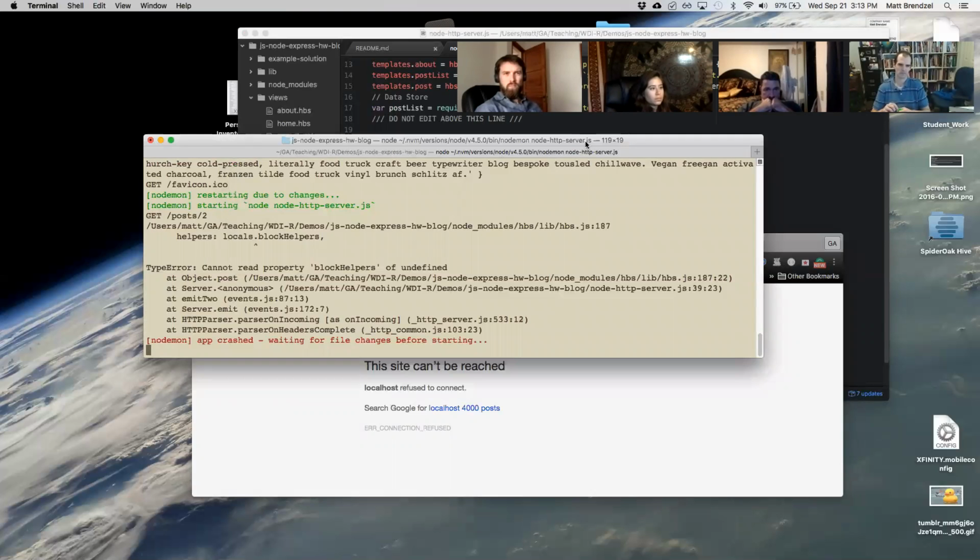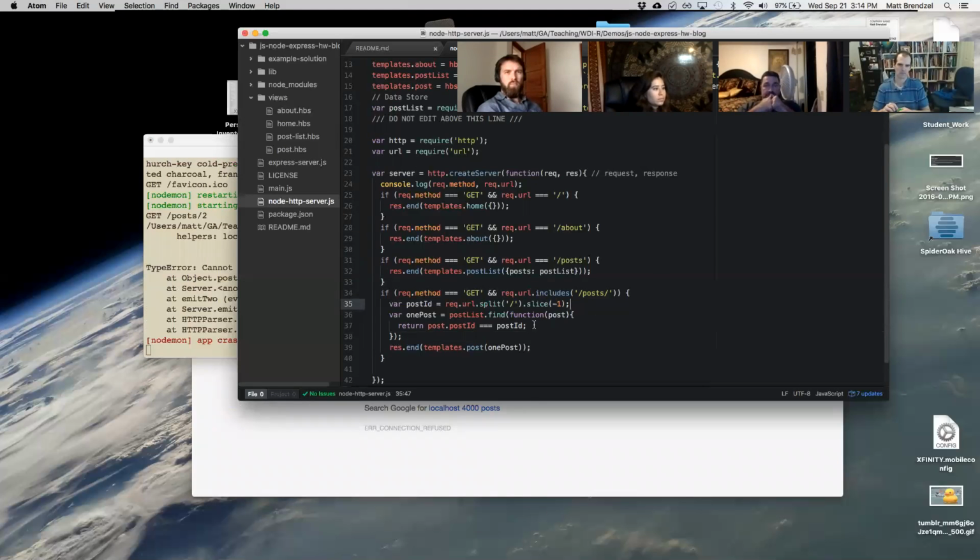I have an error somewhere. Anyone spot? Did I make a typo? request.url.split. Oh, you know, it's probably from copying, I copied from Slack. Dumb. Should never do that. It's actually, that's not the error. Yeah? What is the error? You're forgetting your curly brackets in your templates.post in your response.end. I'm forgetting my, no, one post is an object. Oh, okay.